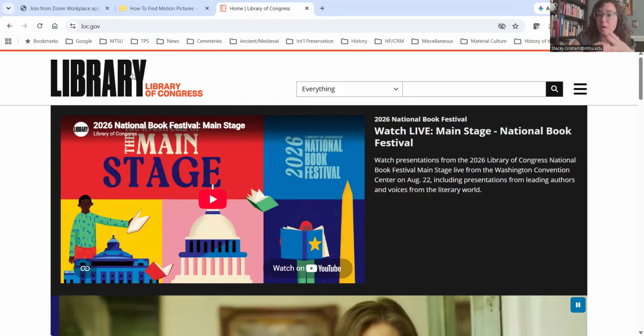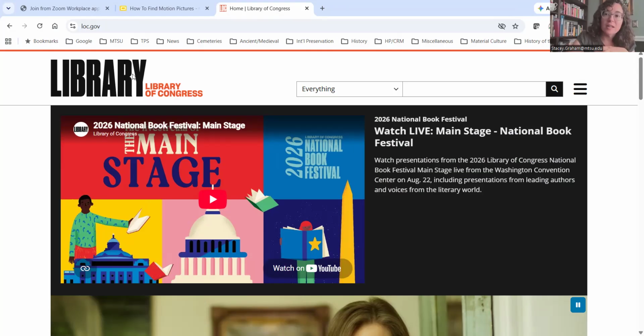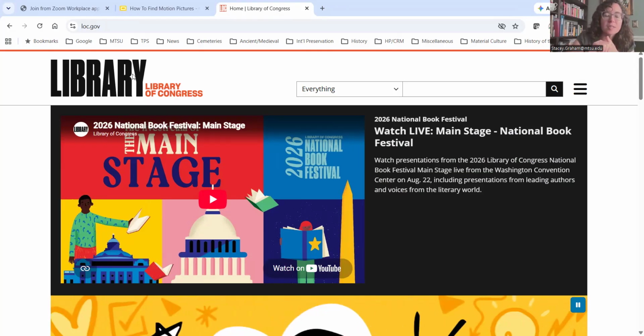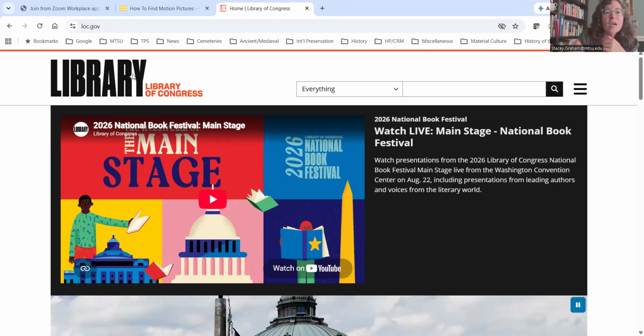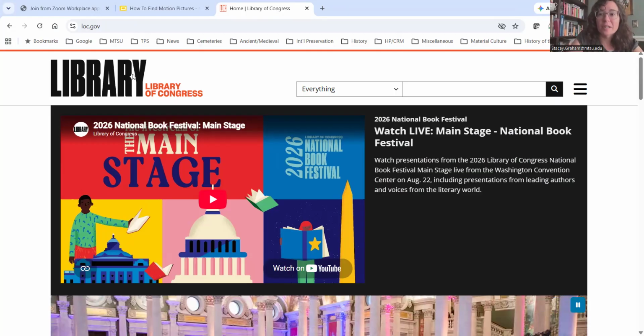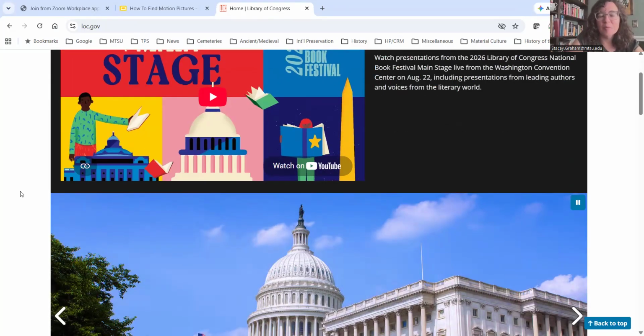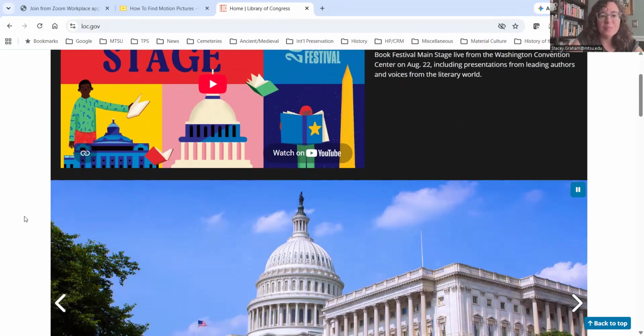One, of course, is just to browse and see what kinds of digital collections are available on the topic or format that we're discussing. And the other is a bit more tips for searching under specific topics. And then I'm going to show you a few example digital collections that have some really great motion picture primary sources that are really just fun to dig into.